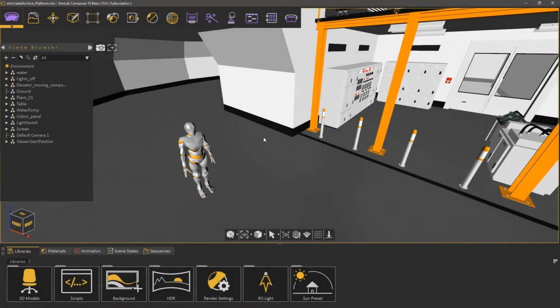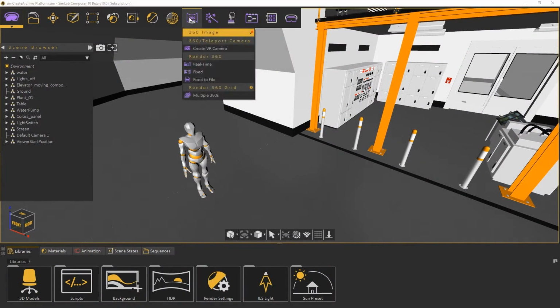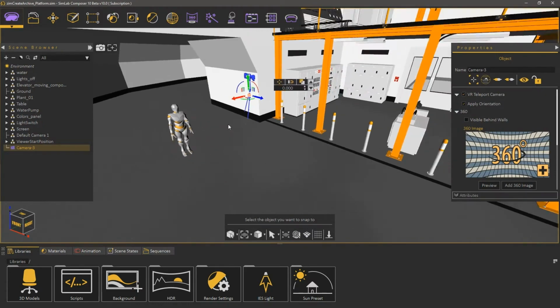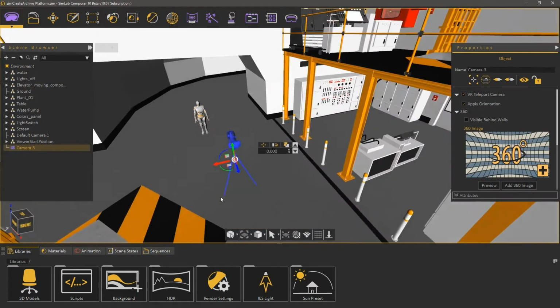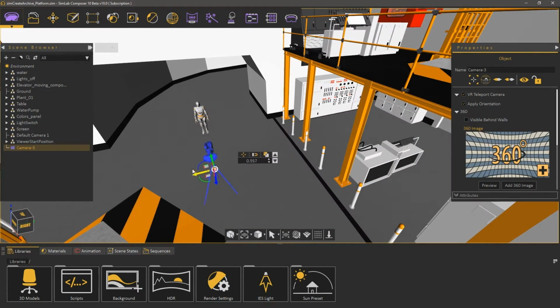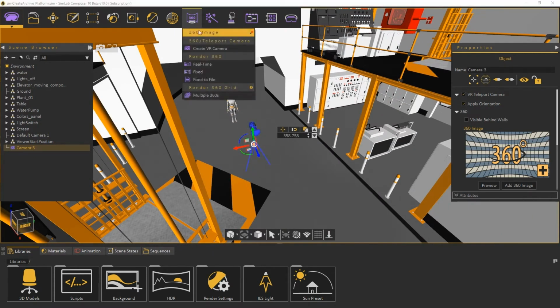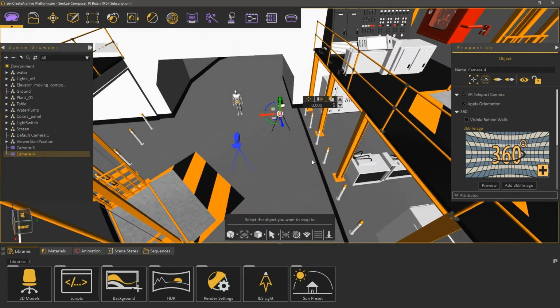Go back to SimLab Composer and let's explore the third way of navigation in VR mode. From the 360 image menu, click on Create VR Camera. Place the camera in any location you want and be mindful of its orientation, since it can be used as a direction you will be facing when teleporting to that camera. Create as many cameras as you need to cover the whole scene.